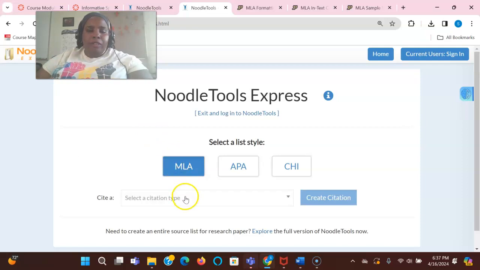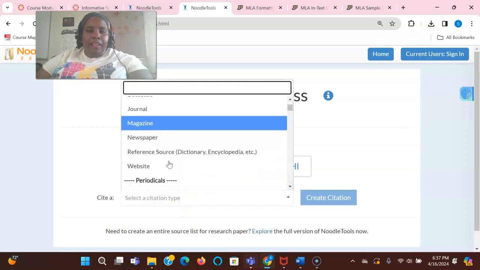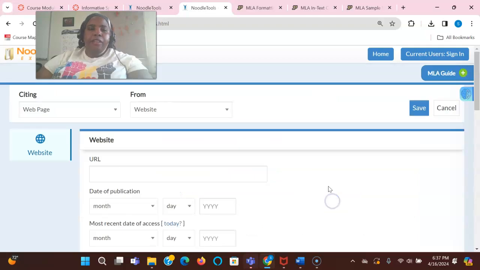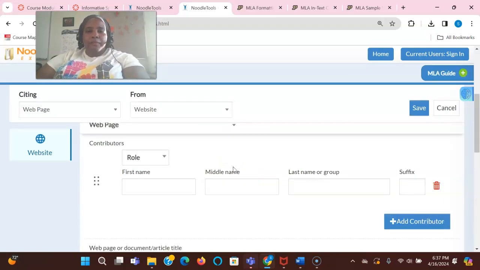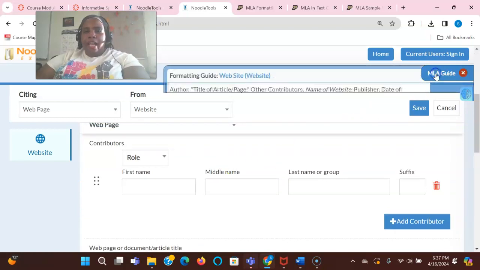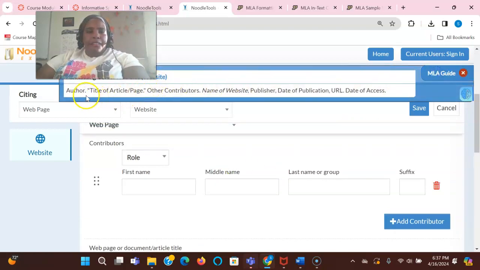So say if I want to go to MLA, go to website, you see that the options have changed. And you can also see with the MLA guide that has changed as well. So you get an idea of what information to collect for the bibliography. And once you have this information collected, all you have to do is put it in alphabetical order and use hanging indents.